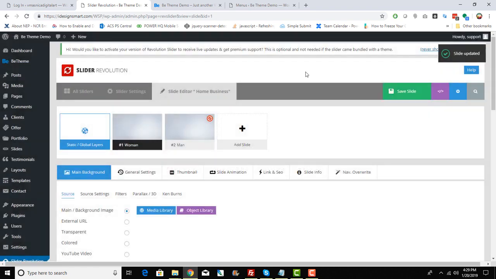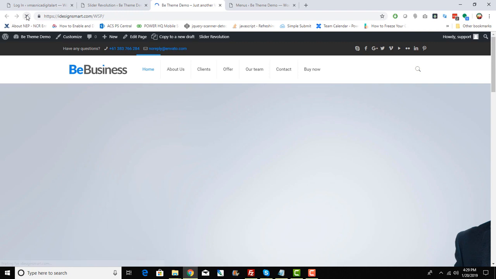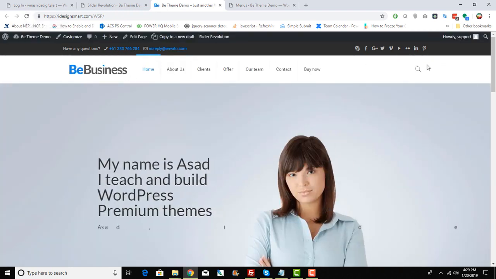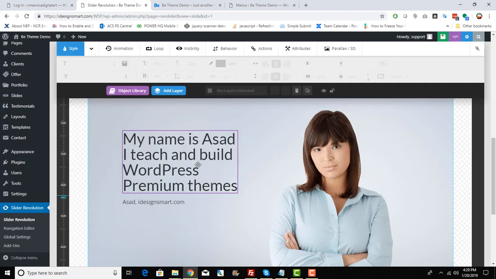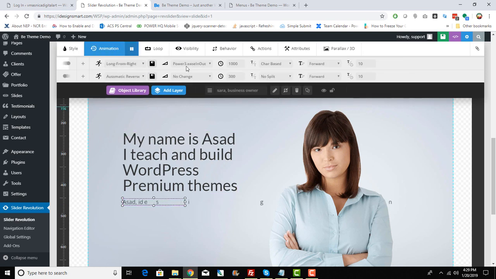And after you're done saving the slide, we will just refresh this page, make sure all our changes are being displayed. Okay, so now you see that we just modified the header, and there is the new slide that I just built. So in my new slide, you will see that there is an animation on these things. So you can go and highlight that and click on animation. And you can see that there are some effects which are character based, long from right. So things slide from right on a character by character basis. So that is the animation that you can do.